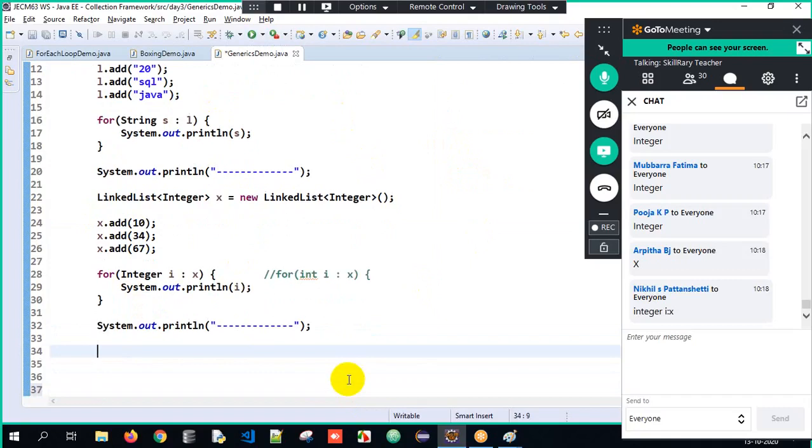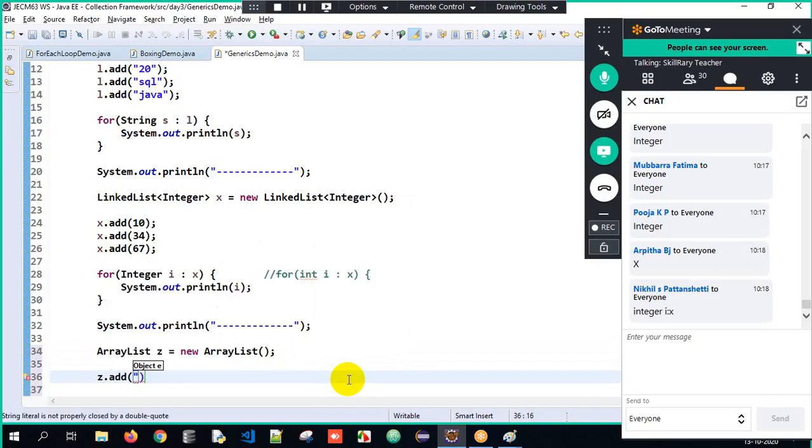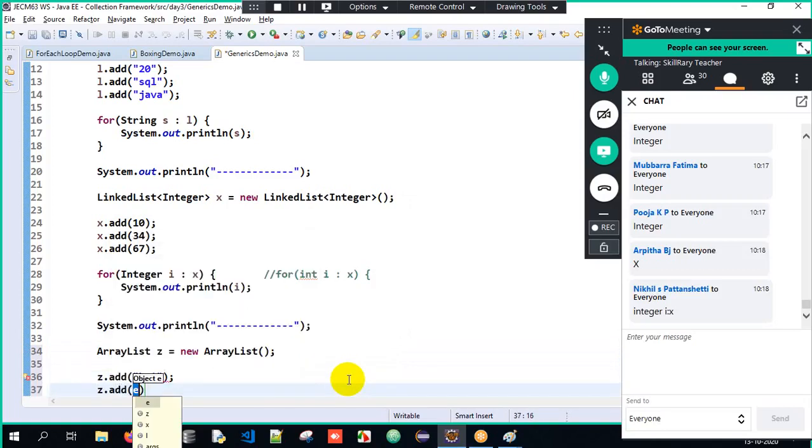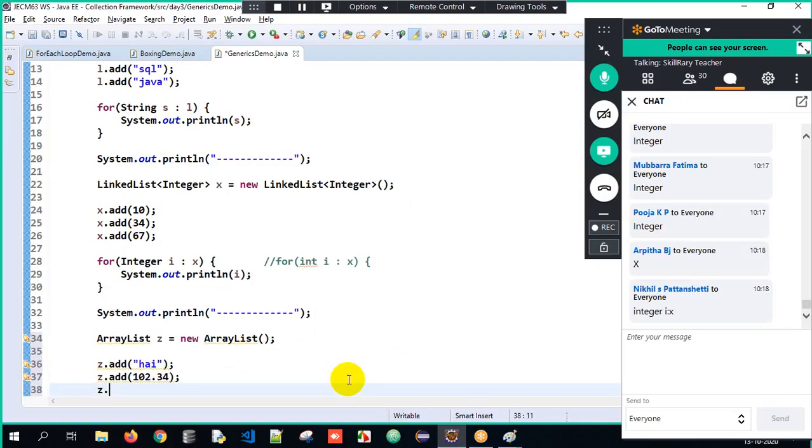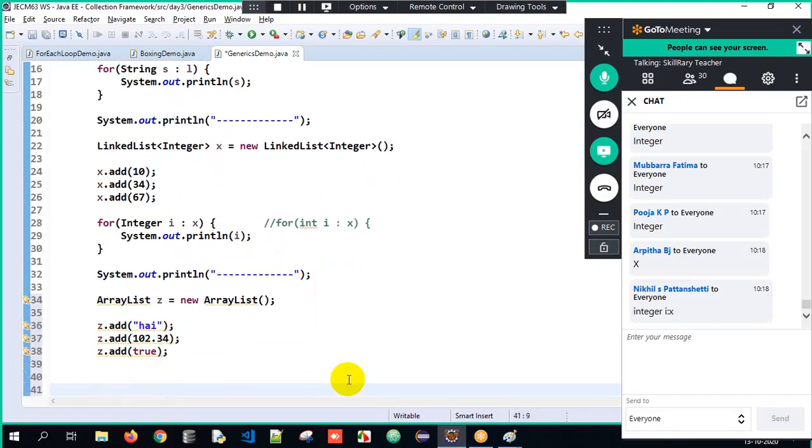Concentrate. Okay. Now here, I'll have one more last example for you. ArrayList z equals new ArrayList. Okay, I create an object of ArrayList. Now I tell z.add("hi"), z.add(10), z.add(3.4) and z.add(true).